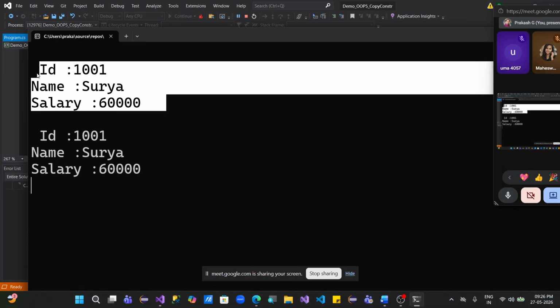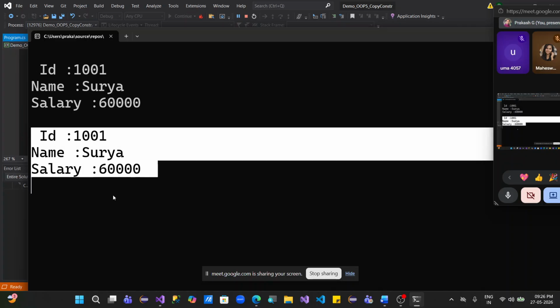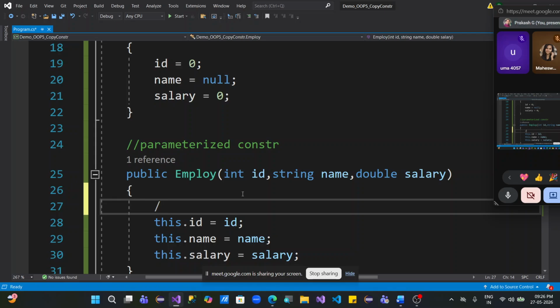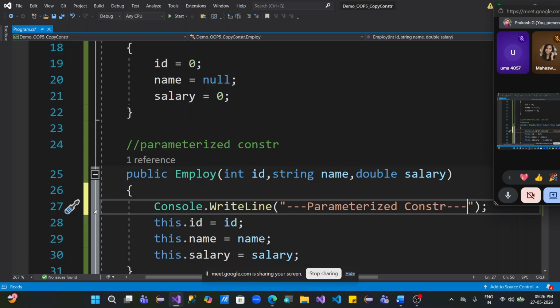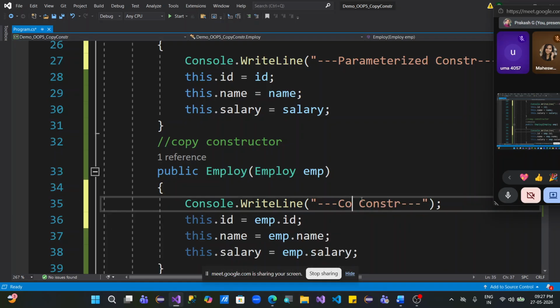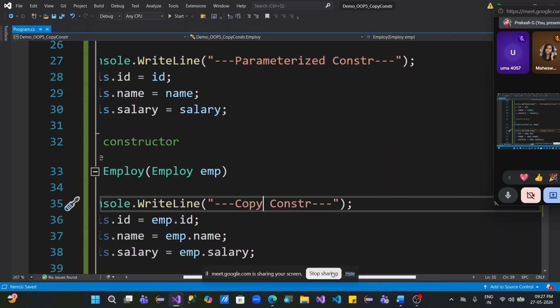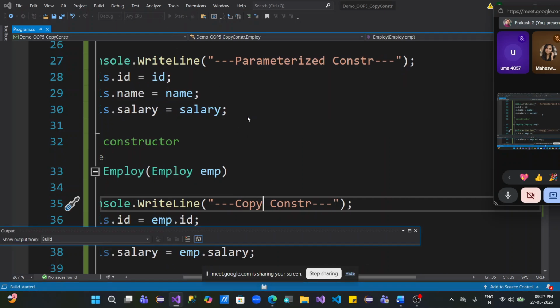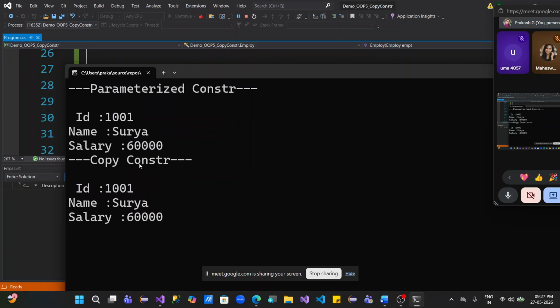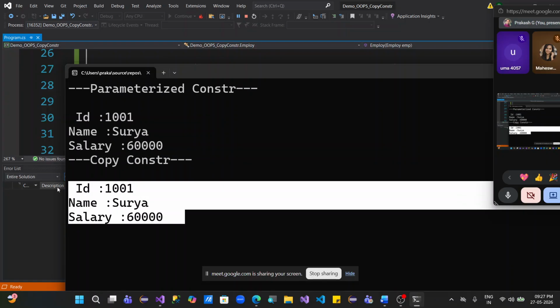So this is coming from our parameterized constructor, and this is coming from our copy constructor. If you want clarity about which constructor they are coming from, just give a message here: Console.WriteLine parameterized constructor. Same way, copy constructor invoked. It's not compulsory, guys, only for our understanding I'm writing it. Okay, let's run it and test it. Now you'll get the same values, but the first message is parameterized constructor, and the second one is copy constructor. See, guys, you can understand easily. This is called via the parameterized constructor, and this is called through the copy constructor.